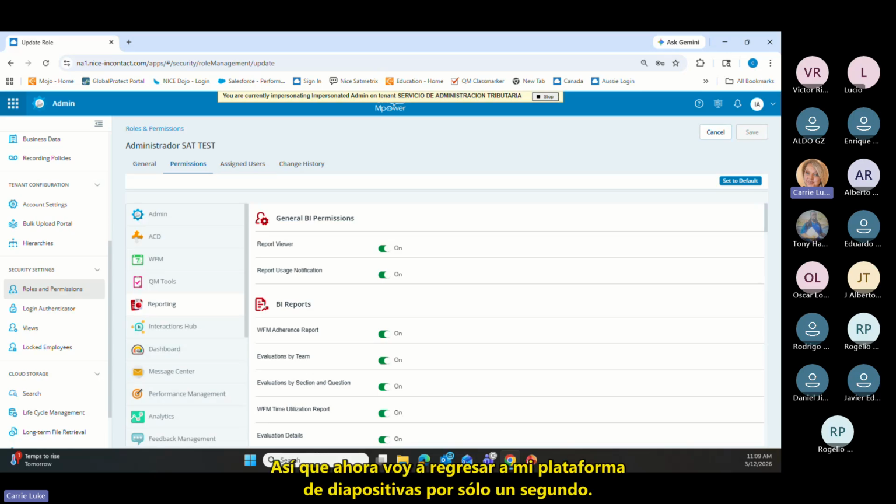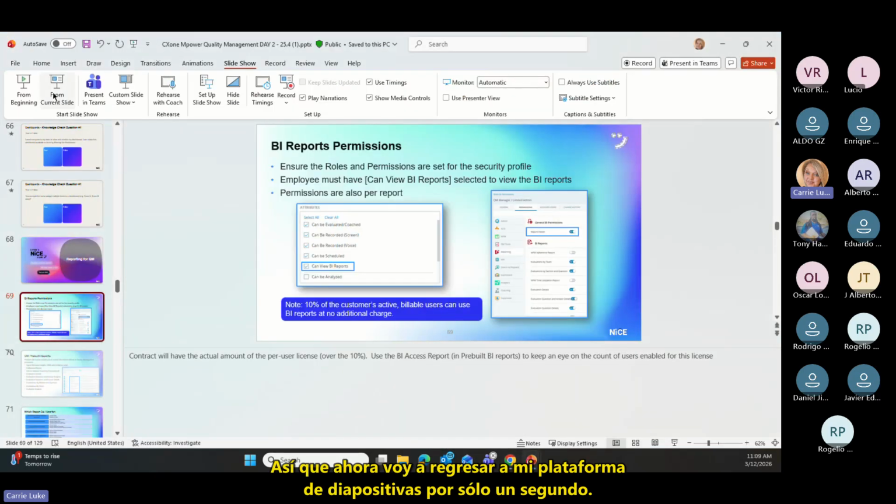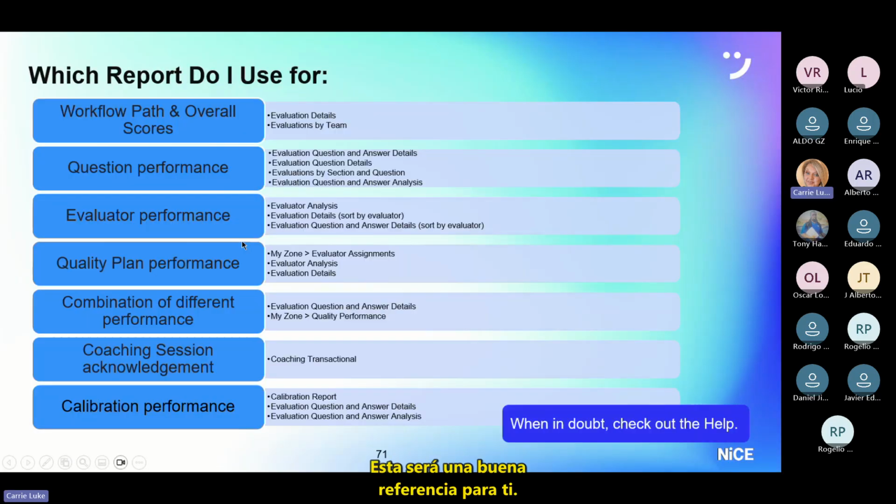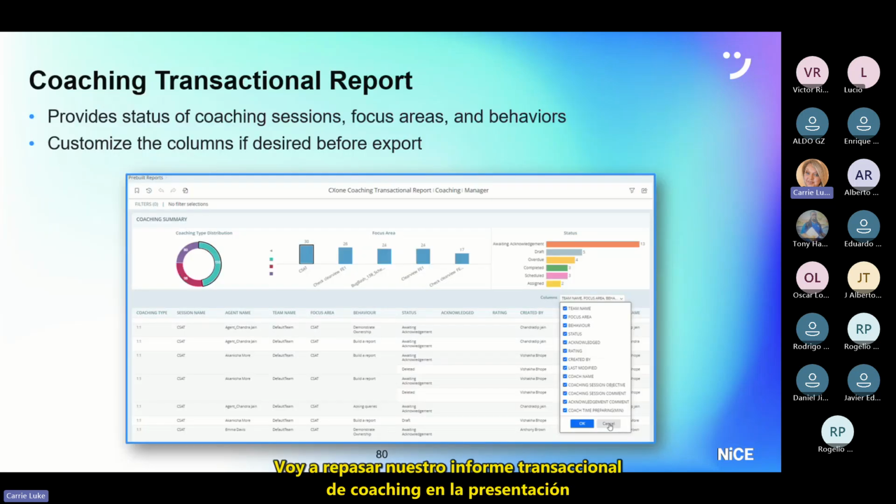So now I'm going to jump back to my slide deck for just a second. This is going to be a good reference for you. For example, if I wanted to know about the quality plan performance, these are the reports that are going to give me that information. Or if I wanted to know about the question performance, this is the report that's going to give me that information as well. I am going to go over our coaching transactional report in the slide deck, just simply because we did not send out a coaching session, so we're not going to have any information for that.